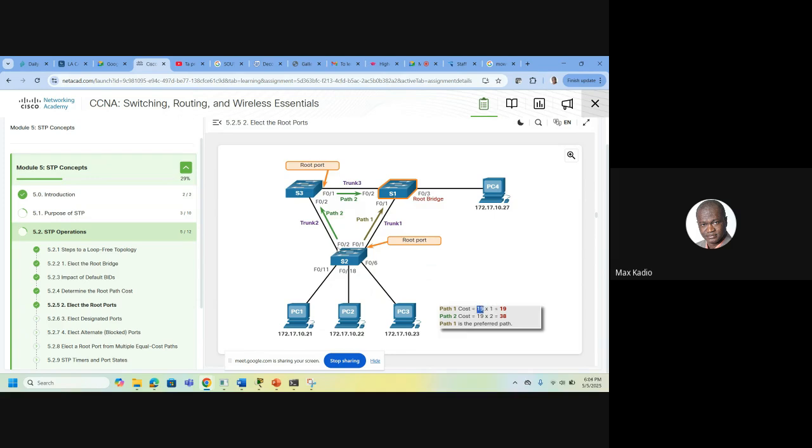But if I use F2, I will use path 2. I'll use this one to go to S3, then S3 to go to S1. So I use two links. If I use path 2, it will be 19 times 2. It will be 38, you see. Based on these two, the cheapest is this one. So I'll use path 1. Now we're going to say F0/1 is the root port. So have a look at it, 1 minute, and we continue.